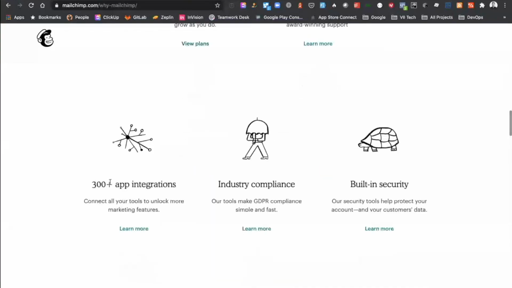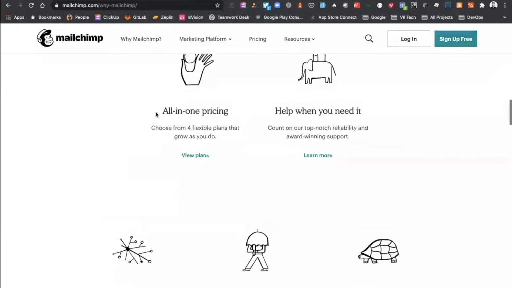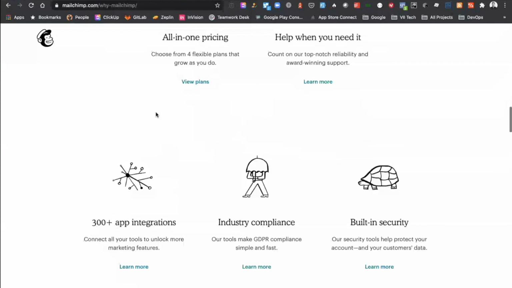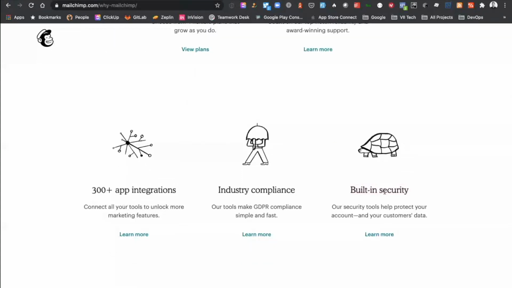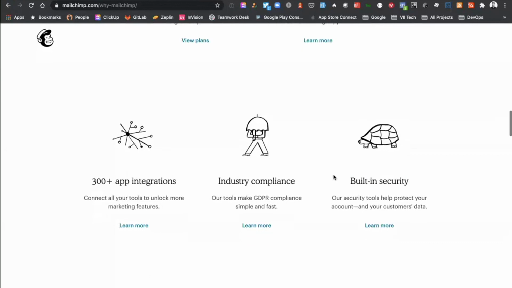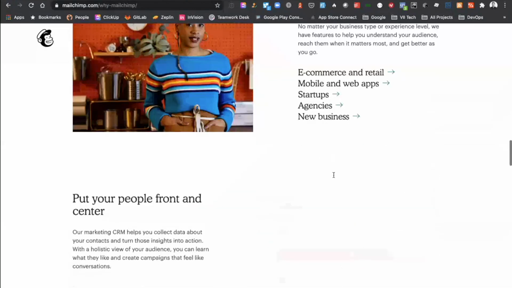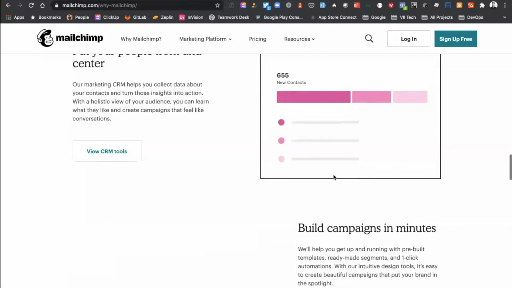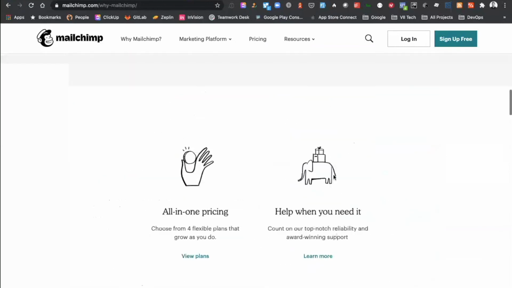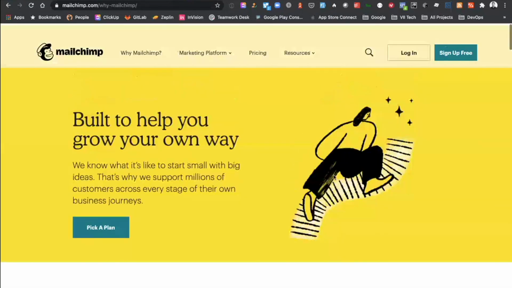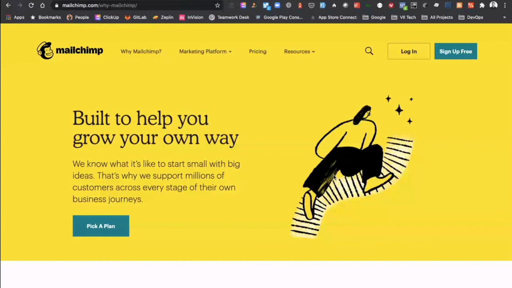they have app integrations, which means you can integrate services within the mailing list. Yesterday someone asked about security. So they always mention built-in security. Yeah. So this is what we used, and it's a very powerful tool. Yeah. I think you enjoyed using it.